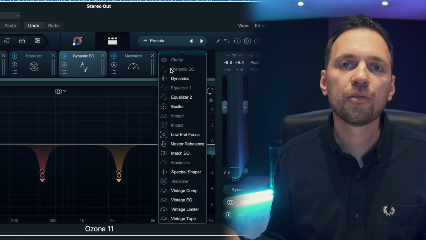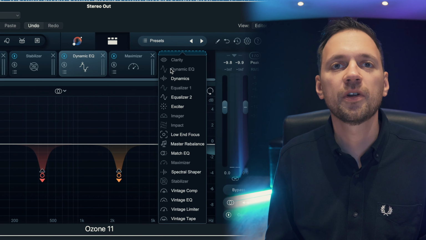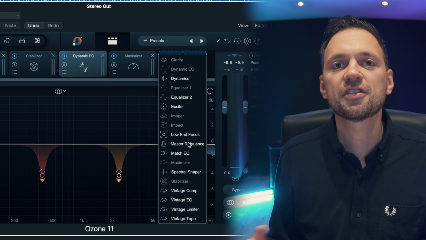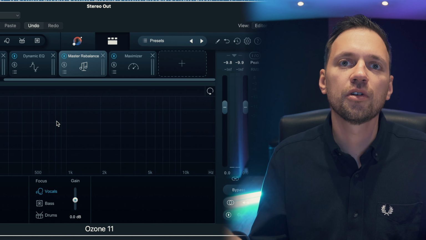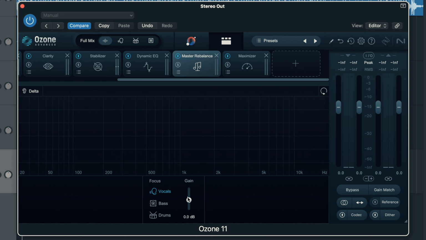You also have some other modules. For example, this one's pretty cool and it's new. It's called Master Rebalance. And this way, if you just have a wave file, you can basically boost or turn down your vocals, for example.